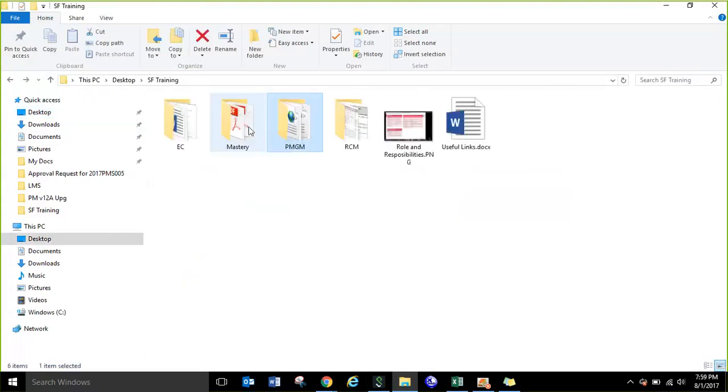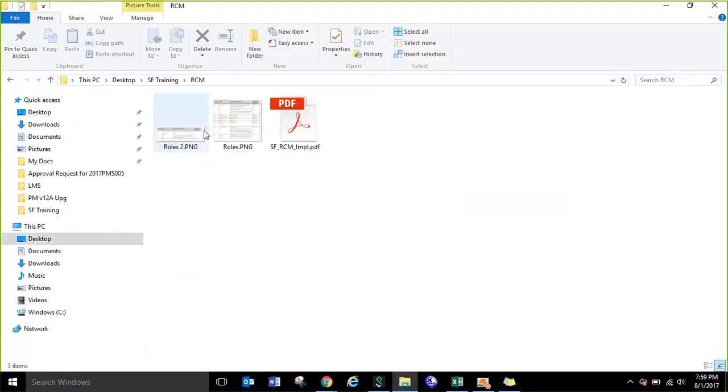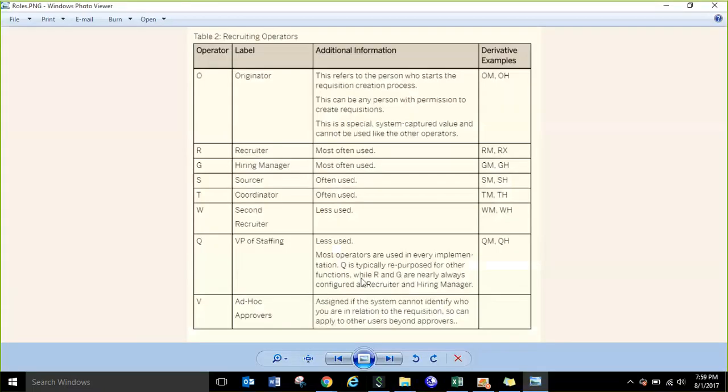If you see, O is originator. The originator is the person who creates the requisition, the person who has access to create a requisition. Those people are called originator. There are also derivatives: OM is the originator's manager, and OH is the originator's HR manager.